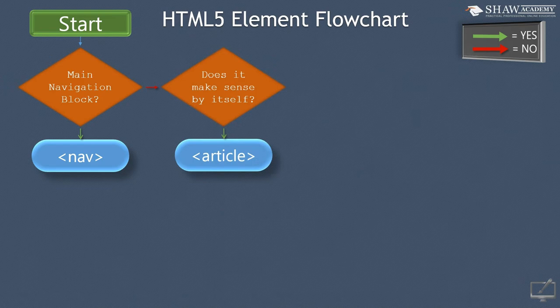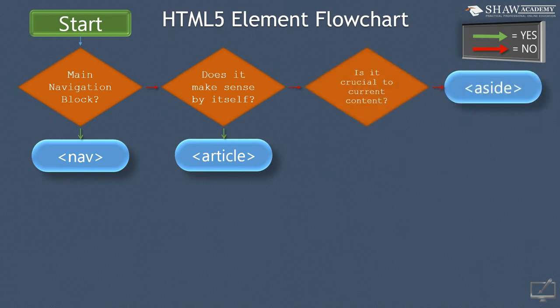So is it a self-contained article? Yeah? Well, then we could use the article tag. Is it crucial to the current content? Well, if it's not crucial to the current content, well, then we'd use aside, yeah? We'd use aside if it's not crucial to the current content, and we'd let the browser and the search engine know that this is not part of the article, because that aside thing could be advertising some new shoes, yeah?